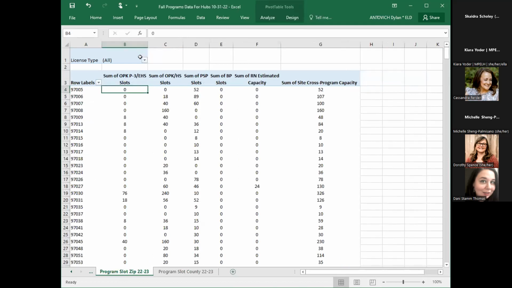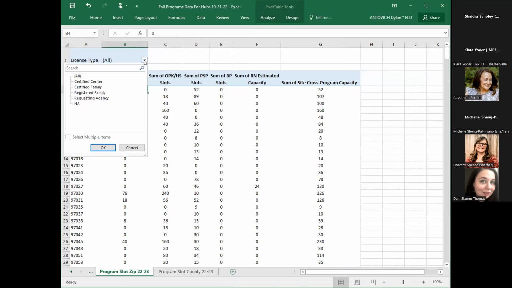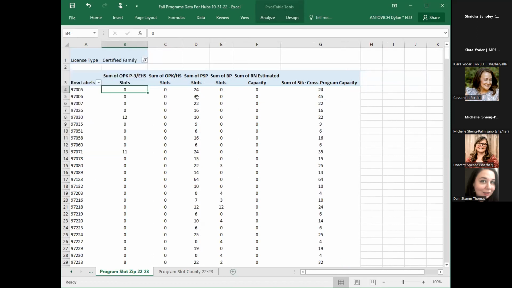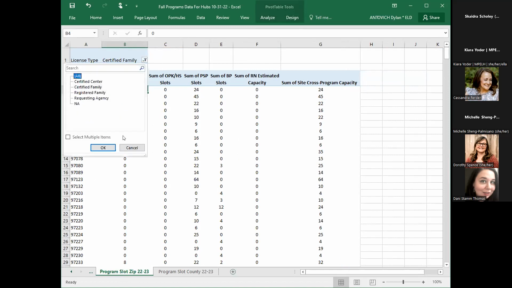I will just point out for this one too, which might be relevant for the EXA. I know there's a section that asks about different provider types. You can filter, this is just a pivot table in Excel if you're familiar with that. You can filter by the provider type here. So if you just wanted to look at certified families, it could do that. And it would tell us that same information at the same geographical level, but just for those particular providers.